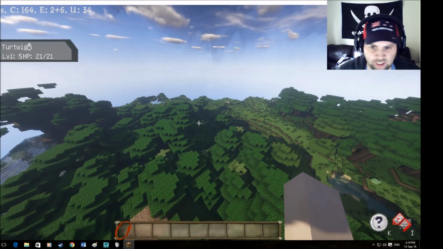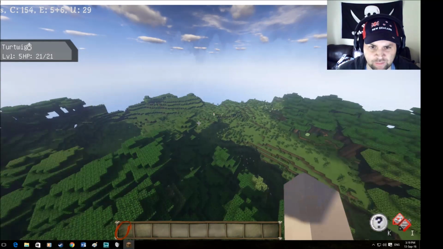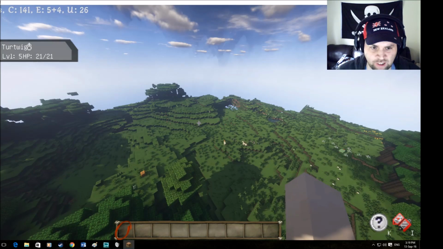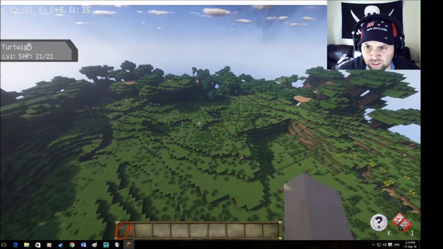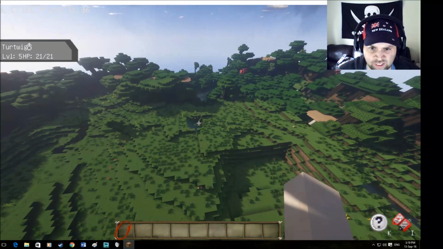Is this a bit of clear ground over here? Yep, okay, right, this will do. I've got some clear ground. So I'll just use the spot down here to do it.